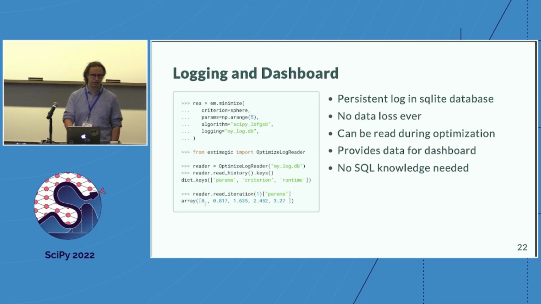There's also a way to do persistent logging. You do that simply by doing the same call to minimize, but adding logging equals, and then a path to some Sqlite database. The database does not have to exist, you simply need a path ending in db. And then Estimagic will create this database and save the function evaluations and the parameters into it and some more information.